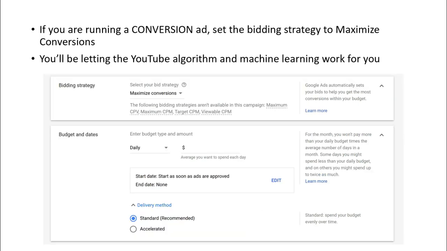If you're running conversion ads, that screen looked a little bit different. Okay, and you want to set the bidding strategy to maximize your conversions.